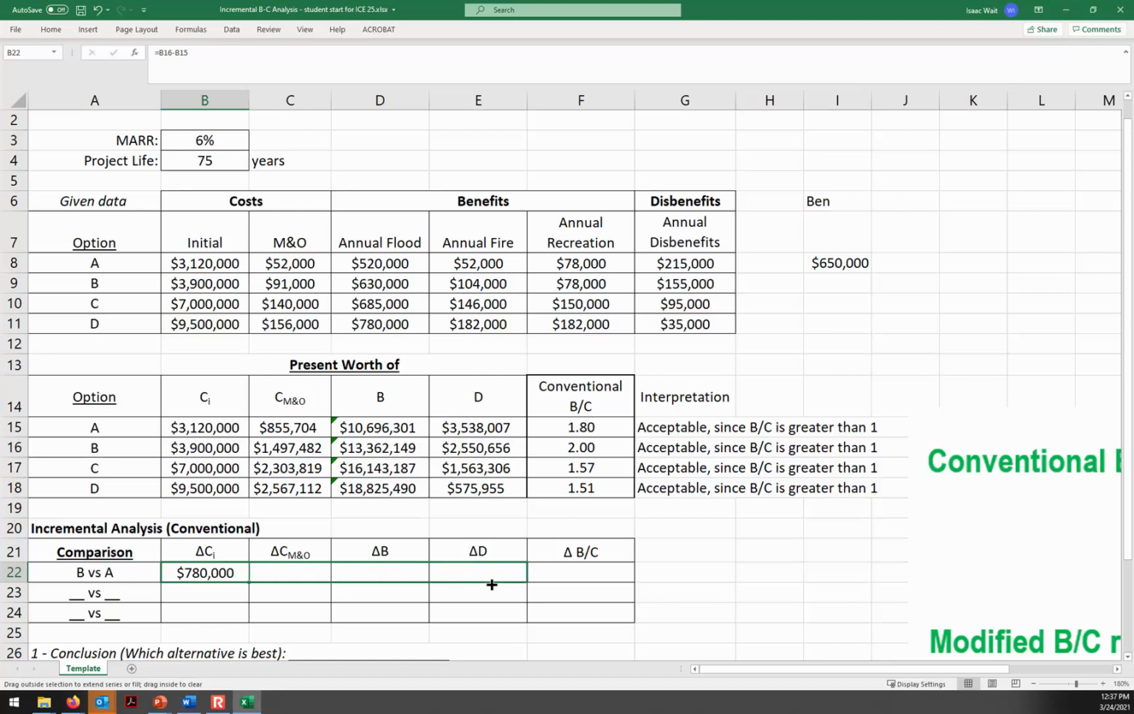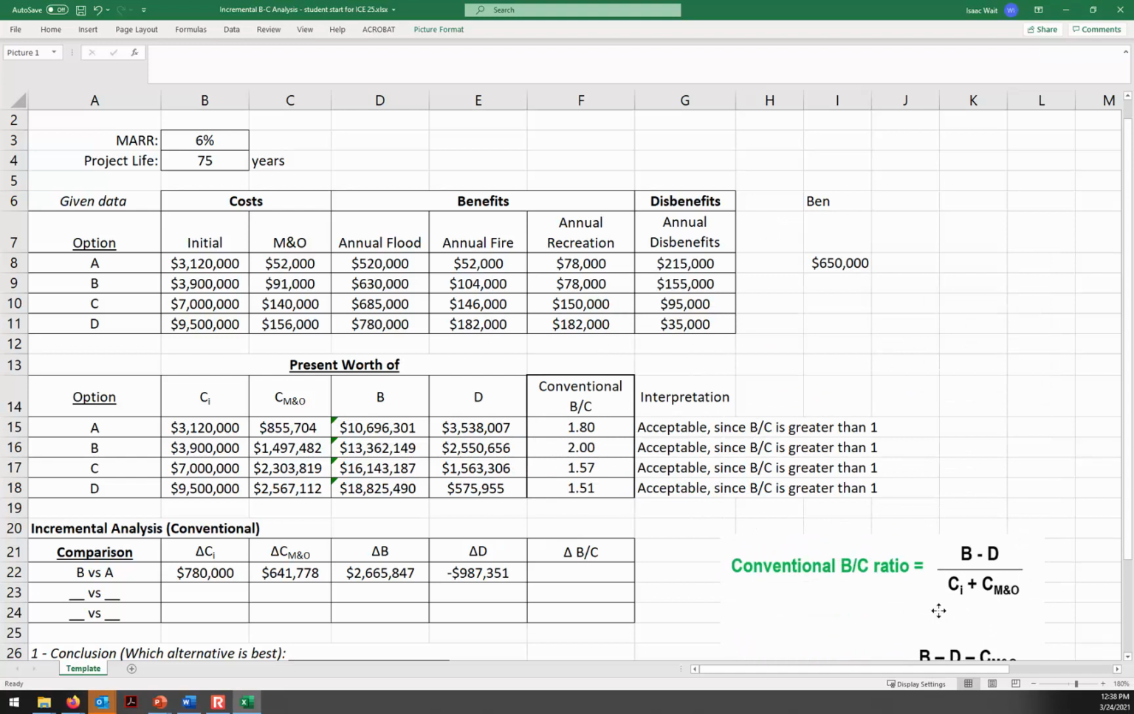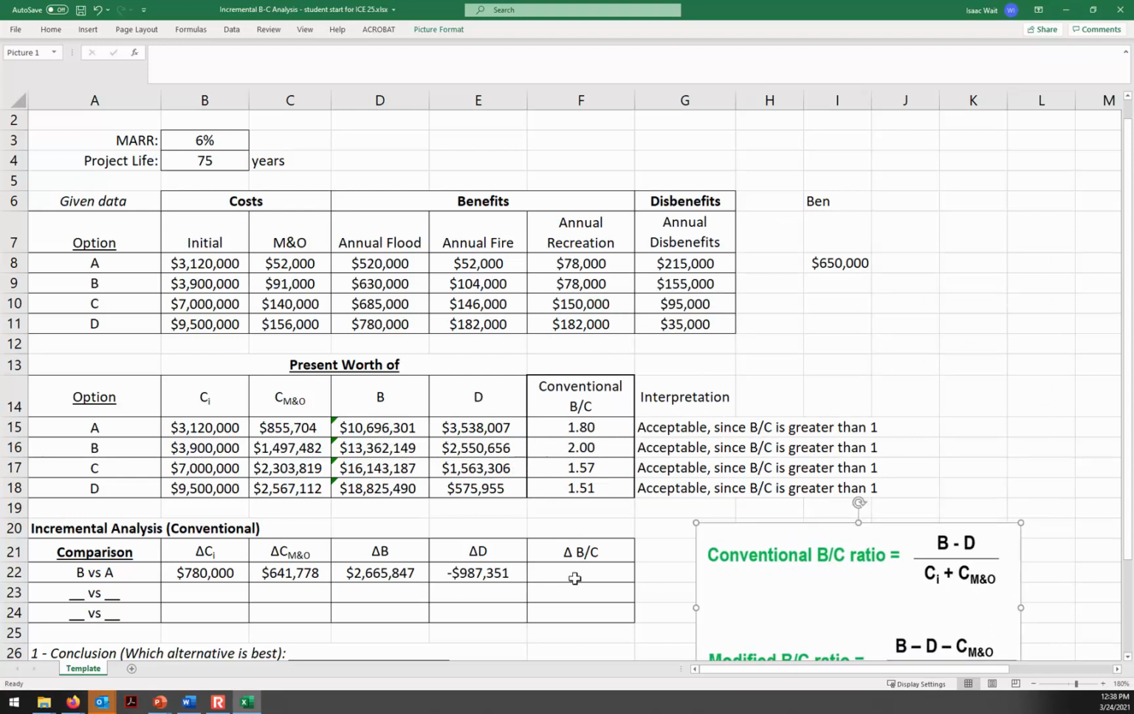Some people on the test are going to be tempted to calculate the incremental benefit cost by doing like this minus that, and that's not right. Just the delta cost, delta maintenance and operation, delta benefits, delta disbenefits. The reason why I don't want you to drag one more further, that's wrong, because our ratio should use these values. So the delta B to C, we're going to apply this formula, but with the delta values.